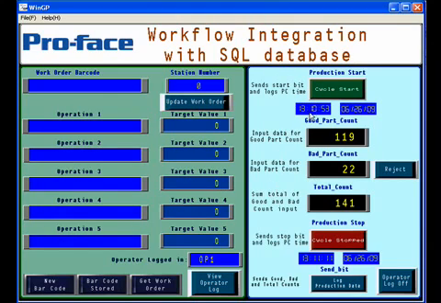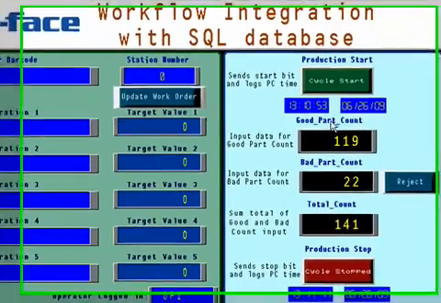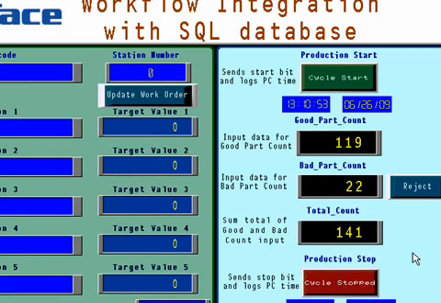And all of this data, the start time and date, the stop time and date, and these three production values are stored in a contiguous block of registers so that we can easily data log them as a single group.